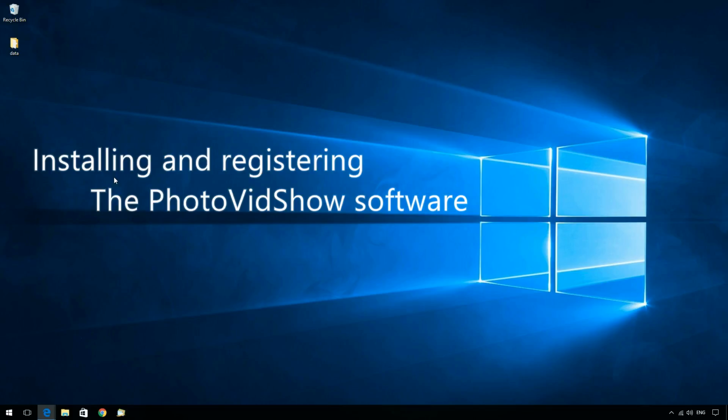Or perhaps you've come across the PhotoVidShow website, you're interested in creating slideshows and you're interested in trying the software out, but you're not quite sure what you need to do to install it on your PC. All that will be covered in this tutorial.